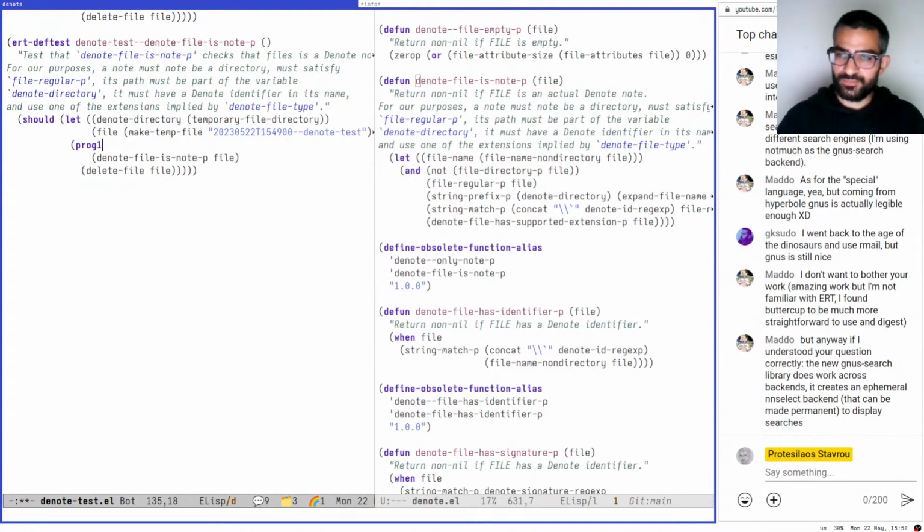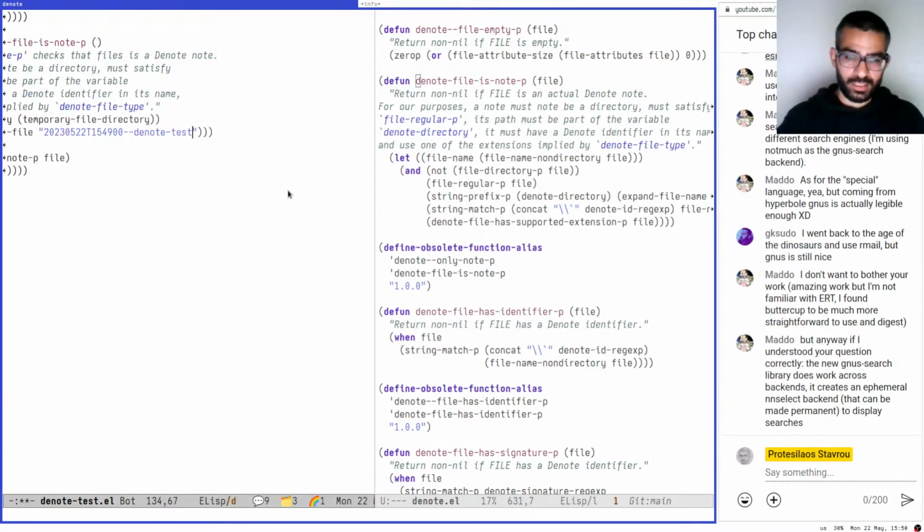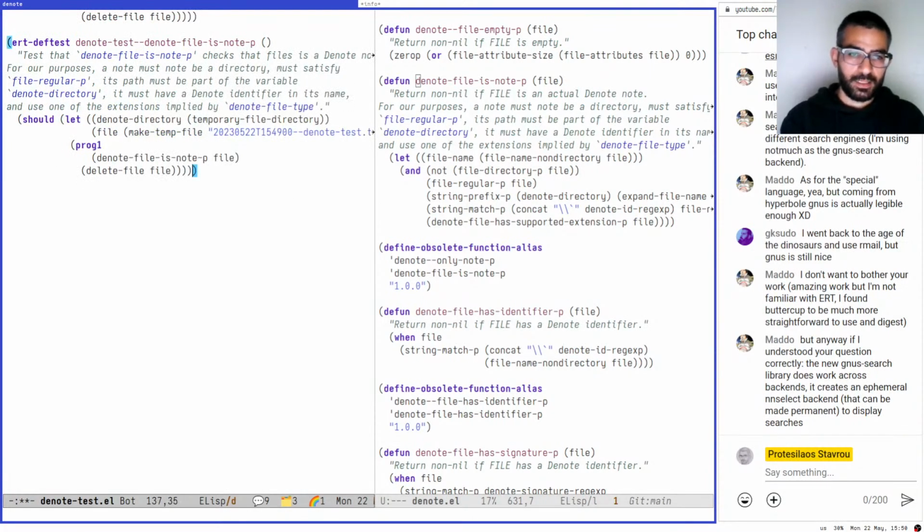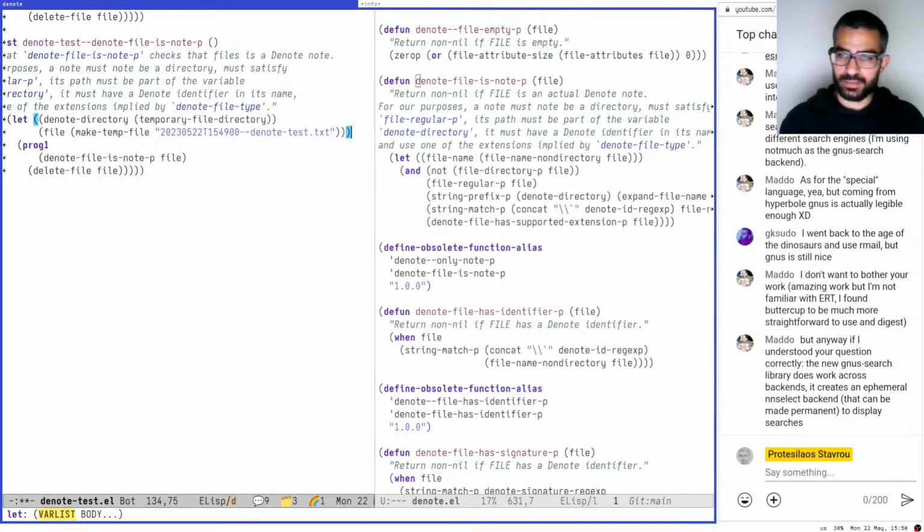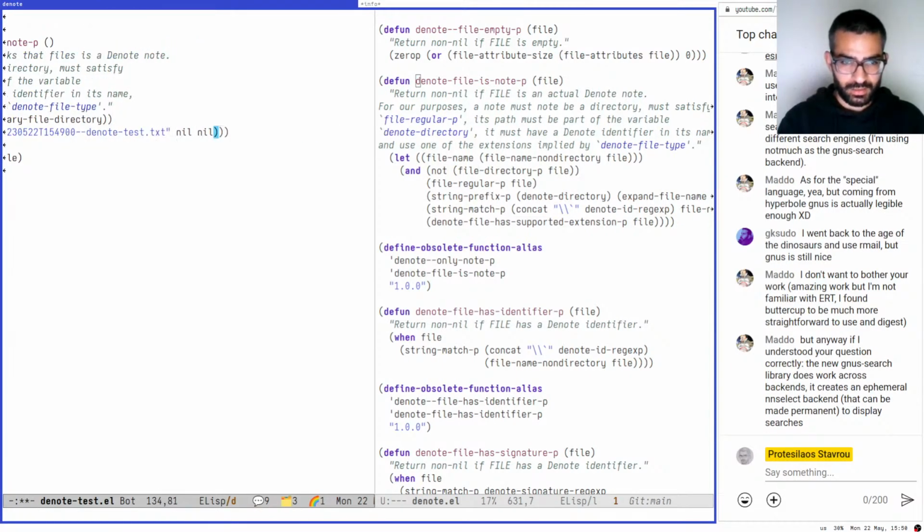It must have an identifier in its name and use one of the extensions. Okay. Let's call it .txt. Let's see. Nil. Oh. Now I am surprised. You know what? Let's actually... because when you do a make-temp-file, it adds some garbage at the end. How do we not do that? Suffix, so dir-flag nil, suffix nil. It still adds the garbage at the end. What is the text?